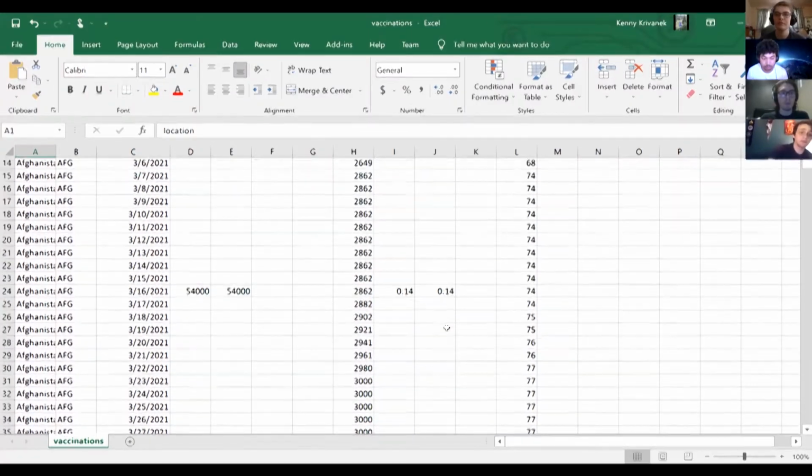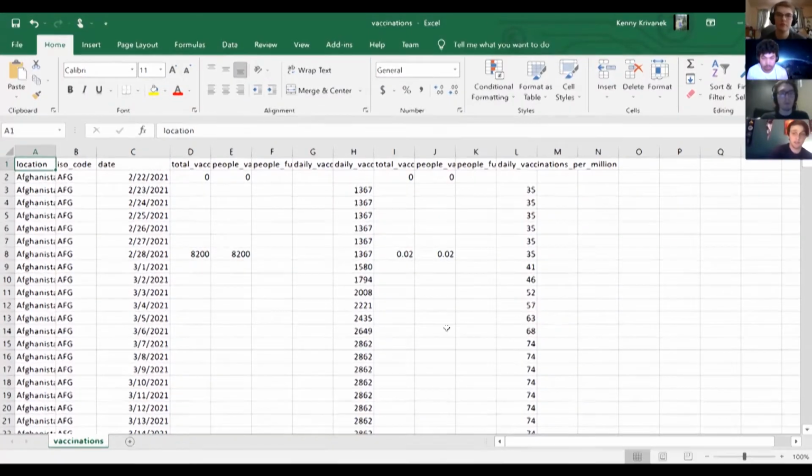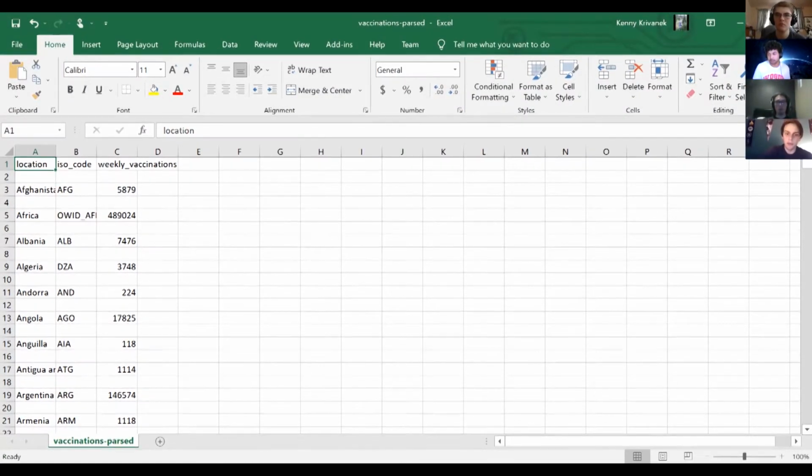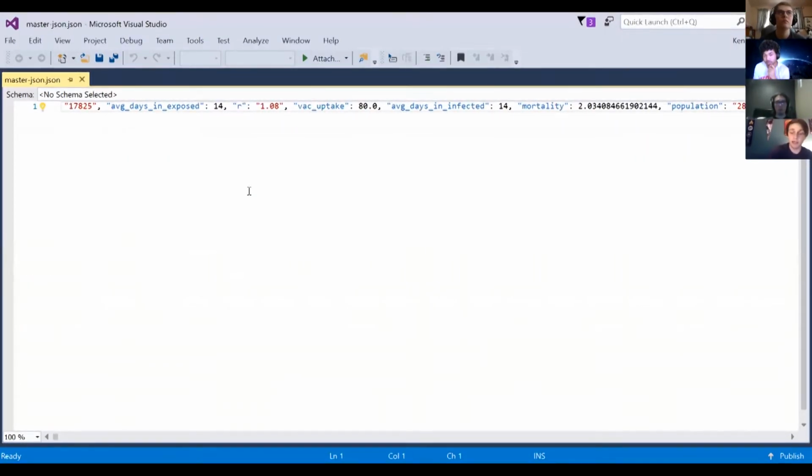Data is retrieved daily from the Our World in Data project and John Snow Labs using HTTP requests. This raw data is parsed and cleaned to produce parameters needed for the model and the visualization, such as the population data for each country, the daily average for vaccinations for the last 7 days, and the virus-induced mortality rate.